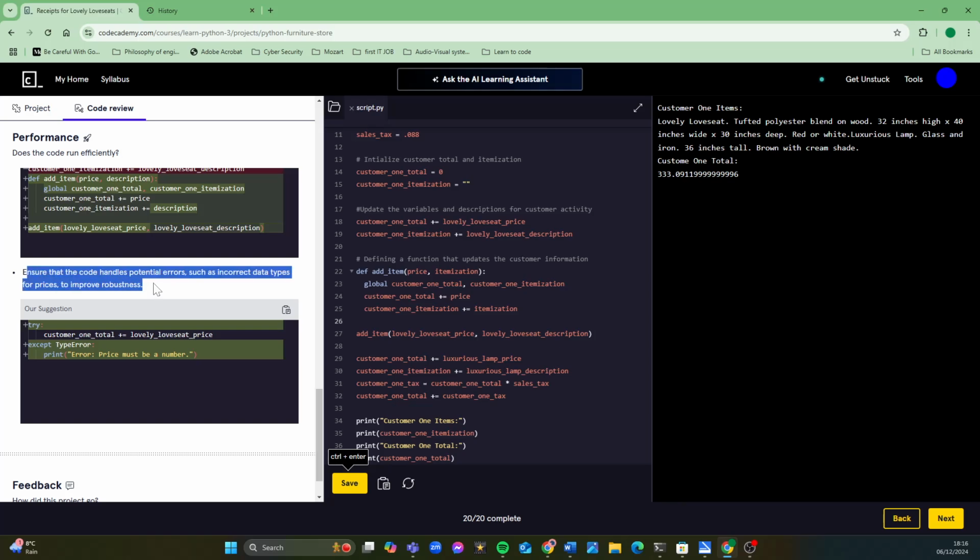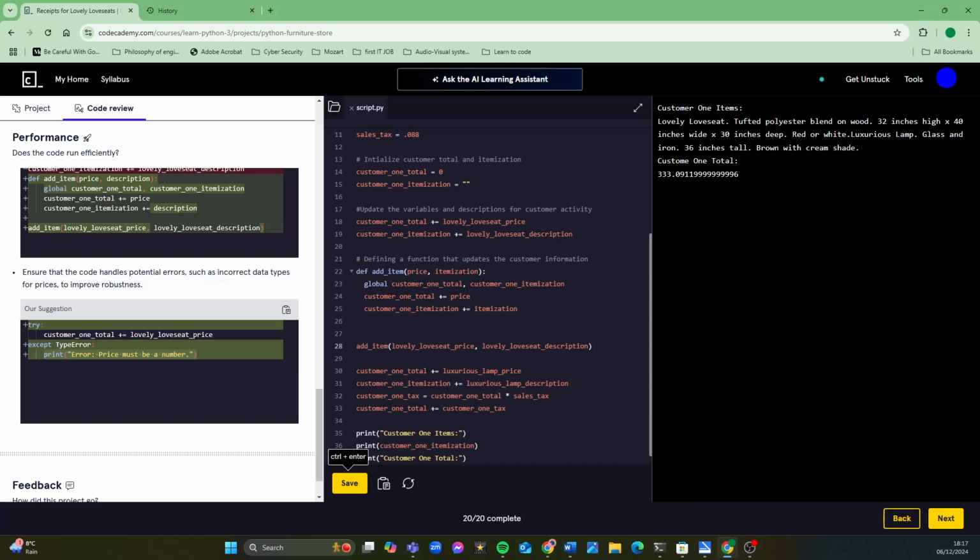Ensure that the code handles potential errors, such as incorrect data types for prices, to improve robustness. So let's look at the code. It's written here. It says try, colon, customer 1 total, add equals, lovely love seat price, except, and then type error. So we have try and except, and then after the except line we have print and a printing of the string. Now where do we put that in? Where does that fit into our code? Try except. I think it's got to be within the function definition, so before this line where we actually call it.